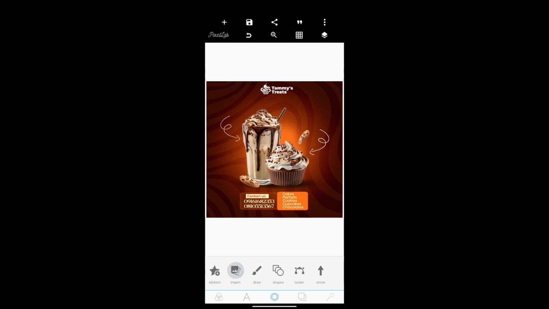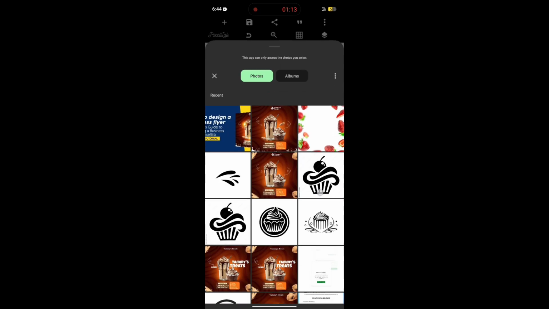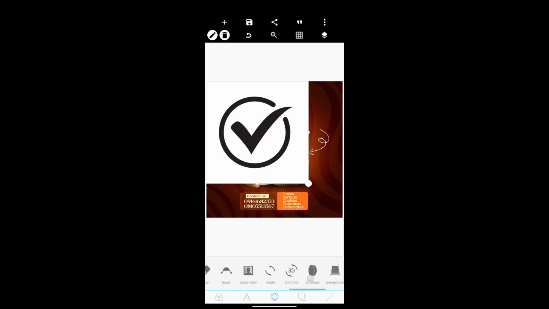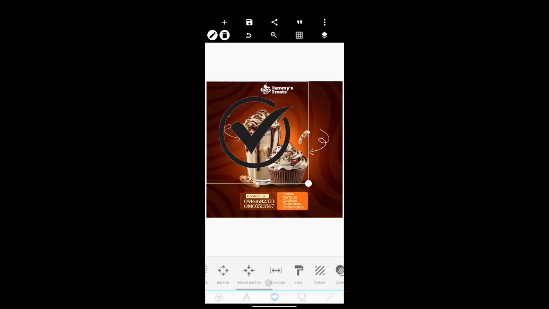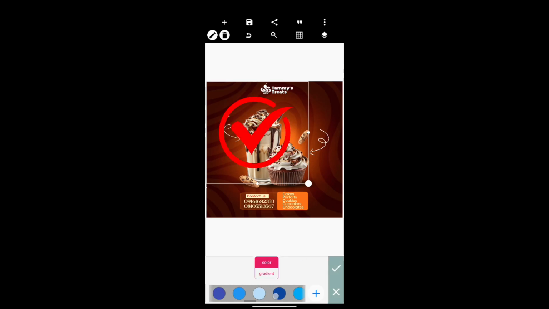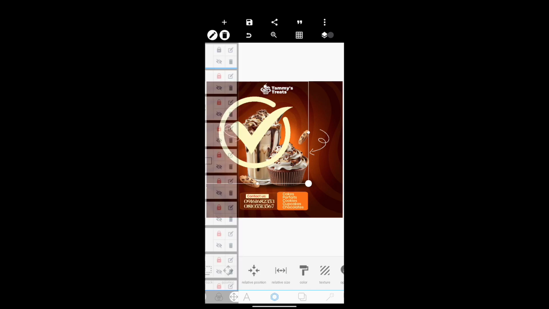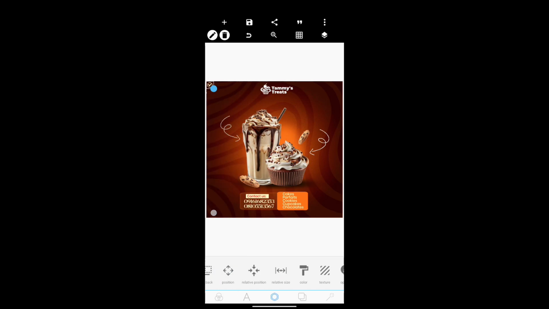I'm going to click on import and bring in another element. We're going to use this. Go to erase color and remove the white background. Then we go to color and change the color to this color. Then we reduce the size after we have locked it. We reduce the size. Then remove it. So you can use this to remove it.